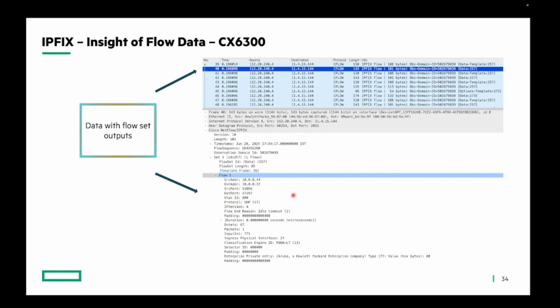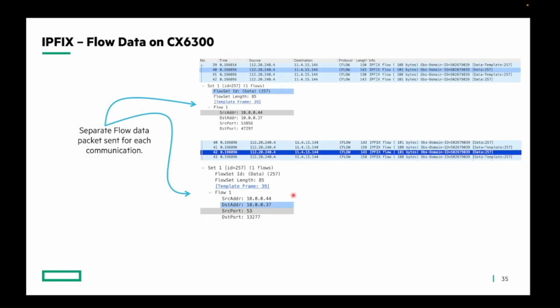So what I'm trying to show here is separate flow data packets sent for each communication, right? So the data template could be the same. Now this data packet 40 has source IP address as .44, destination as 37, source port as 53856, destination port is different. Now packet number 42 of the same template, which is 39, here also is 39. Same data template, packet 42 having a different flow, right? Because the source port number and destination port number are different.